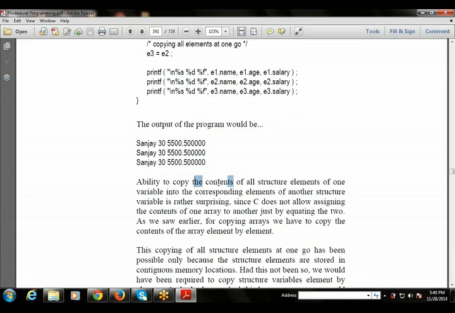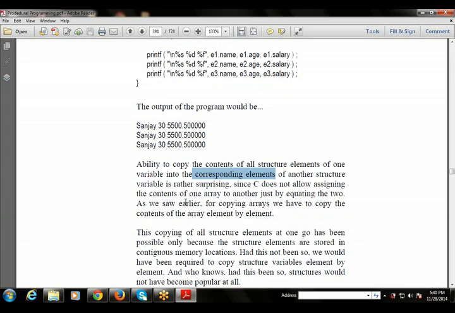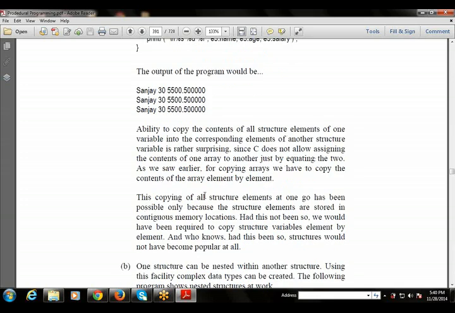The ability to copy the content of all structure elements of one variable into the corresponding elements of another structure. This is also an ability that we have, to copy the data from one place to another. That is rather surprising, since C does not allow assigning one array to another by equating the two. But this can be used with structure variables. This copying of all the structure elements in one go has been possible only because the structure elements are stored in a contiguous memory location.